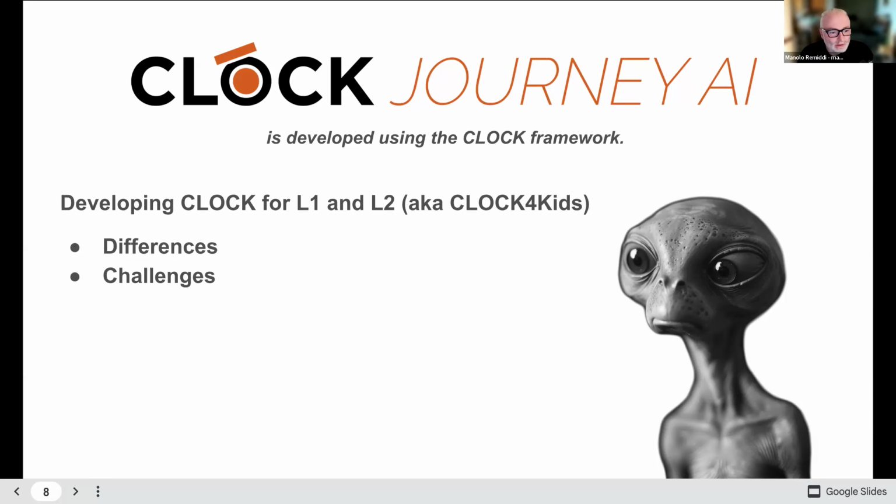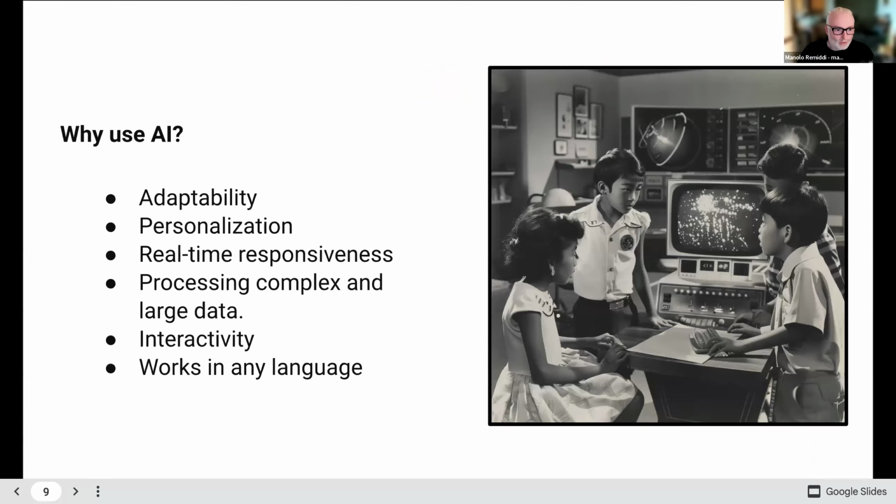So I joined Clock. The project was called, at that time, Clock for Kids. I joined them and started to see how I could actually help them out. And for me, it became kind of clear that AI could really be beneficial. Why AI would be interesting to use is because it has some unique capabilities. So it can adapt, it can really create personalized experiences.